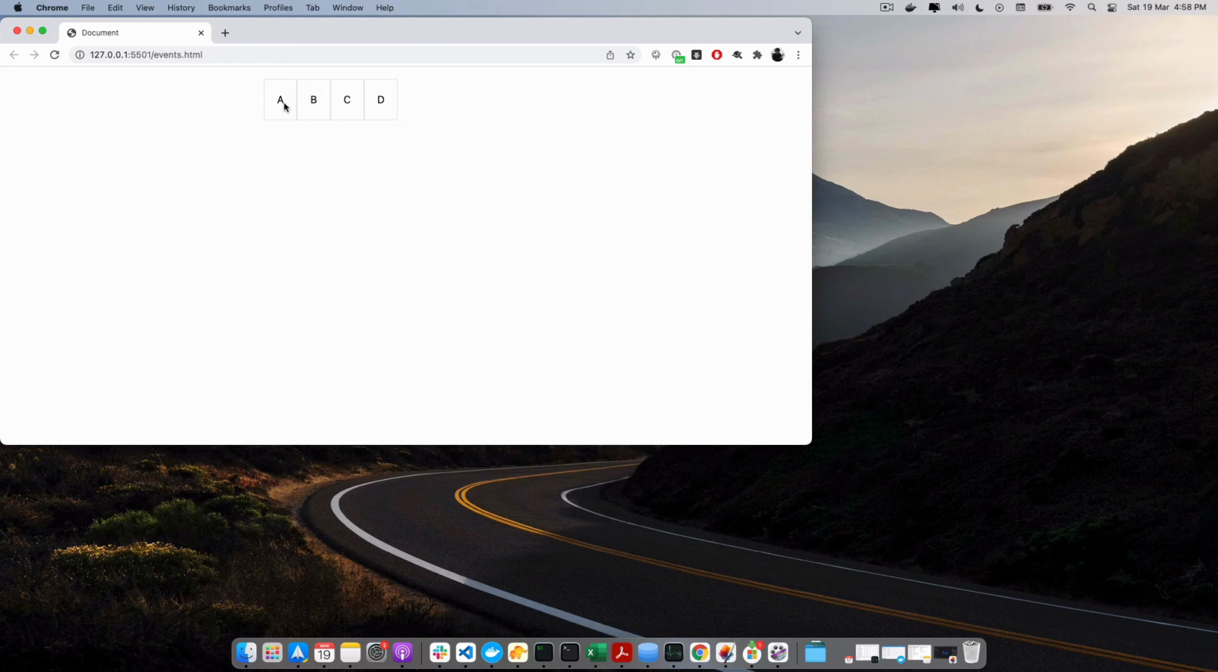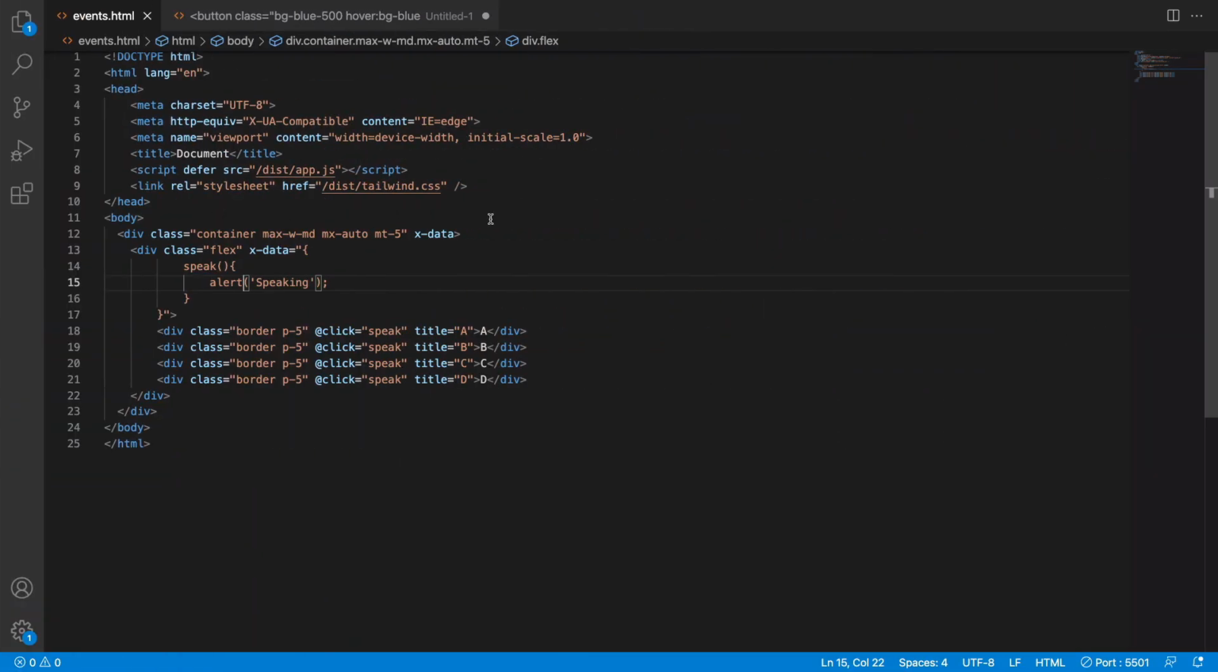When I click on A, I get the alert speaking, and when I click on B, the same thing. So that means I am able to execute this method when clicking on a certain div. But how would I know which alphabet I clicked on? For that, the events come to the rescue. I can pass on the event object. Basically this contains the information of where the click event happened.